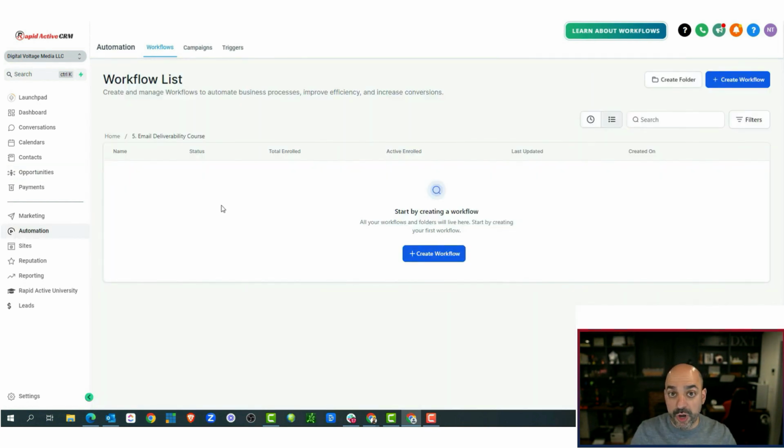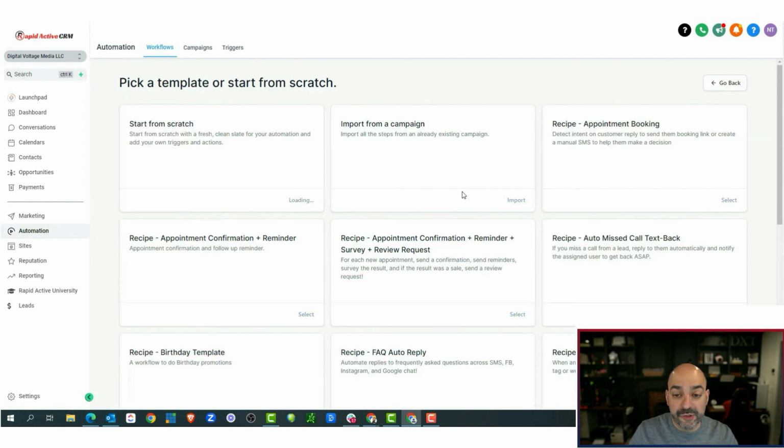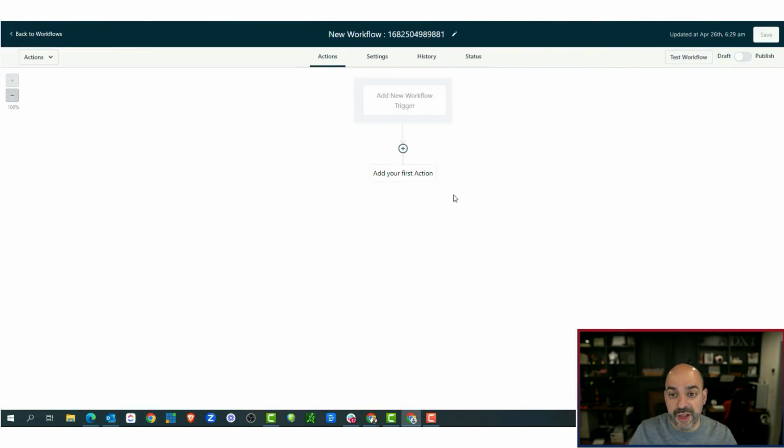So what I'm going to do is build those automations, because that's what's really going to set the pace of what I'm trying to do. So I'm going to come over here, hit create workflow, and start from scratch. Remember, this is completely from scratch. You want to make sure you have the full experience. And the first thing I'm going to do is abandon cart.